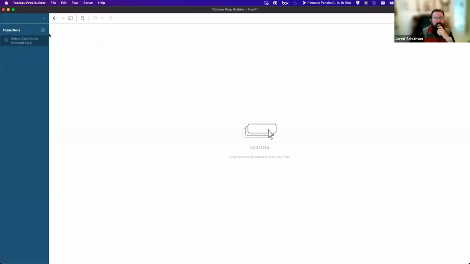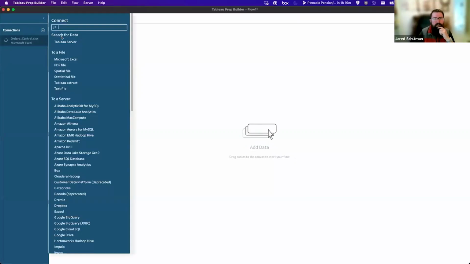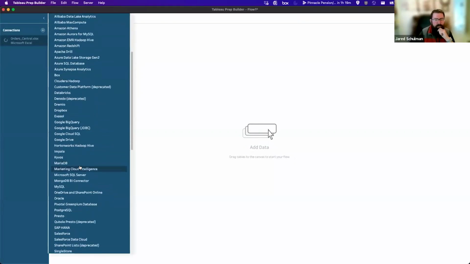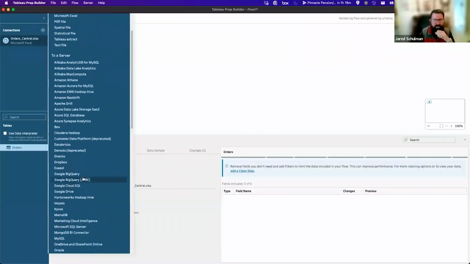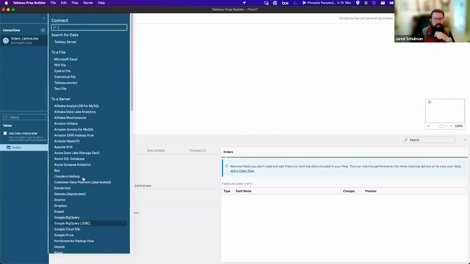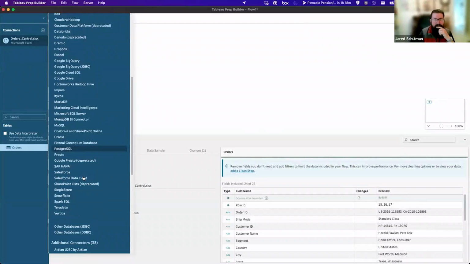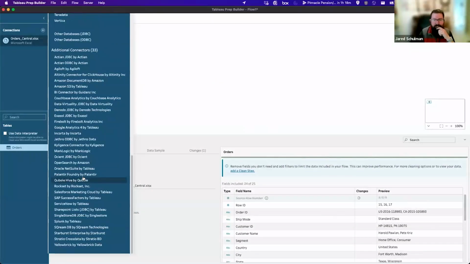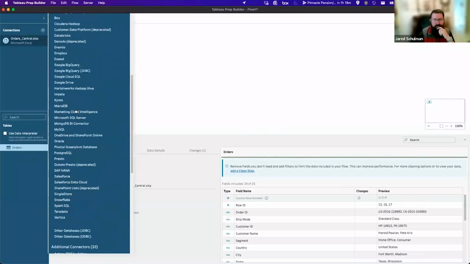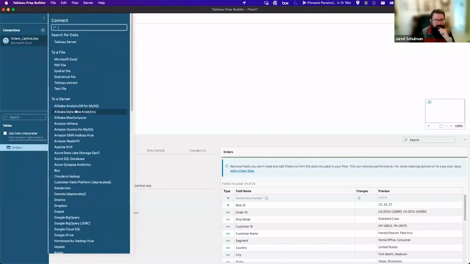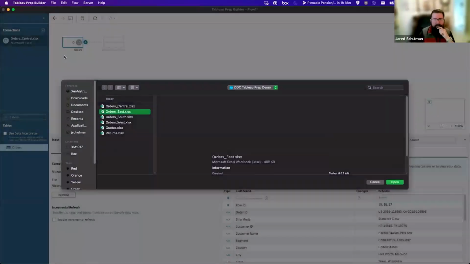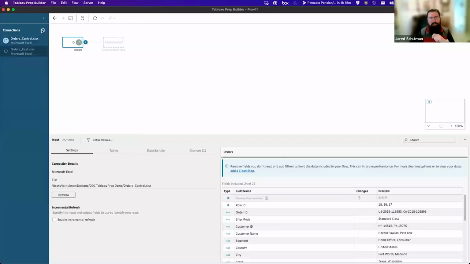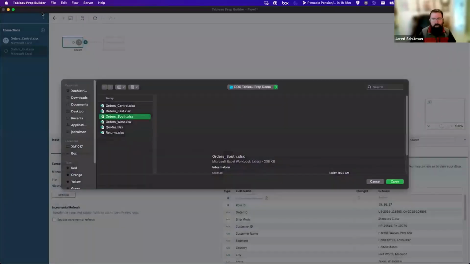If you haven't seen the Tableau Prep interface before, you can connect to pretty much anything you can connect to in Tableau Desktop through Tableau Prep. There are a couple of edge case exceptions that escape me right now, but if you have a question about something that you don't see on this list, shoot us an email and we can do some research into that. But I'm just going to start by bringing in these 4 sheets for the orders from central, east, south, and west.